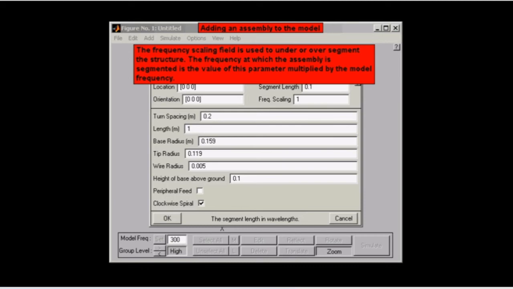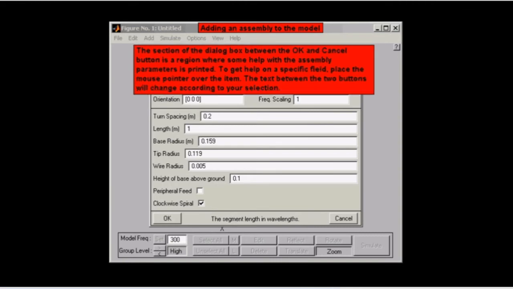The frequency scaling is pretty self-explanatory. That's every frequency you're going to be working with. What's it scaled to? Right now we have a 1-to-1 frequency scaling, meaning each frequency is just itself. But each frequency that you model at will be multiplied by that scaling.